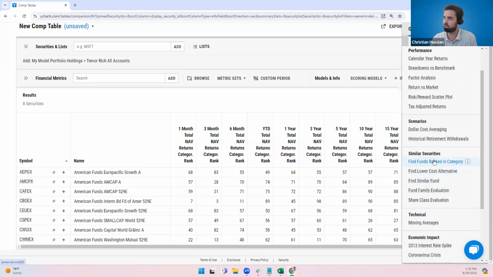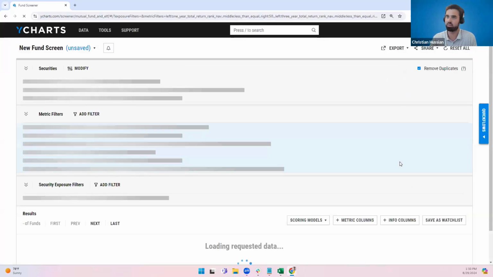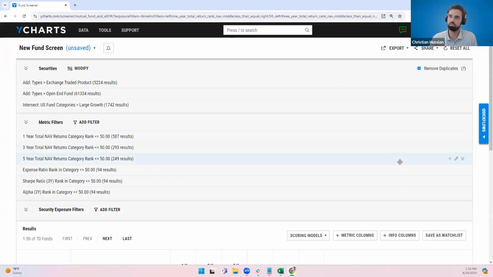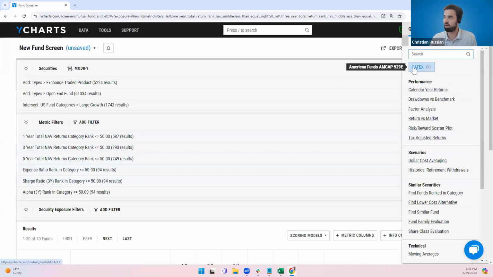that I can go from in quick flows. And the one that I want to use is under the similar security section. All of these are going to build screens for us to find potential replacement funds. So staying along the theme of ranks in category when looking at funds, I'm going to go ahead and click Find Funds Ranked in Category. And this builds a screen for us, which is pretty great. So again, what we did is we brought in this American Funds fund and clicked Find Funds Ranked in Category.